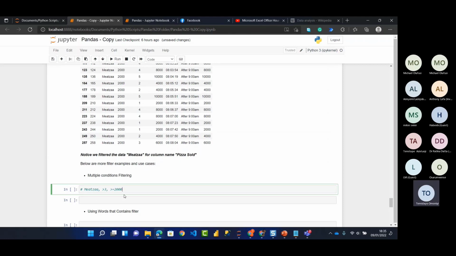Okay, so let's start now. I've written out the conditions. This is what I want to get: the product should be meter, the quantity should be greater than 3, and the price should be greater than 2,000. So let me just create a new variable, new_df equals df_xlsx, square brackets.